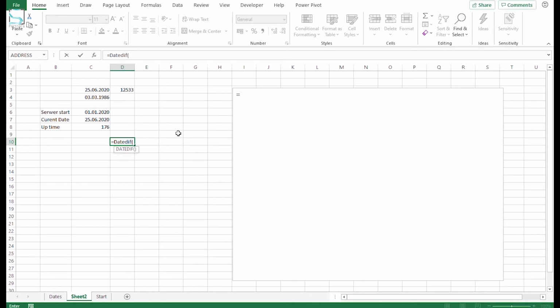But if you type DATEDIF with one F, then there will be a small box suggesting, okay, you know about the hidden function, so I will not tell you how it's constructed, how many arguments it has, and what kind of arguments. If you know about it, then you will know the construction of the function. So we'll make a quick note here. The DATEDIF function always contains three different arguments.